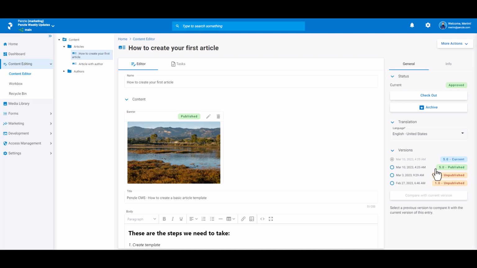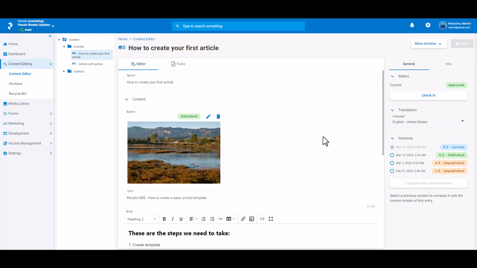Since all the article changes have been approved, we can now check out and unlock this article for future modifications.